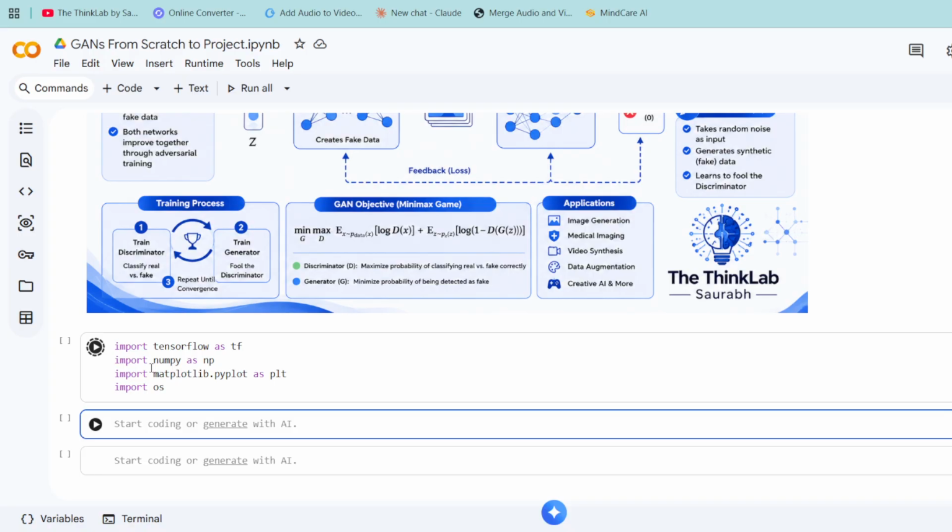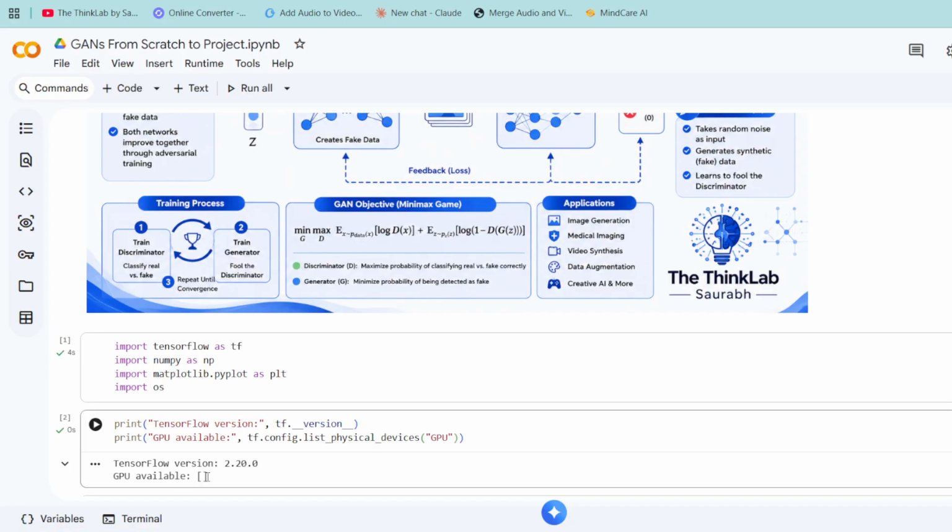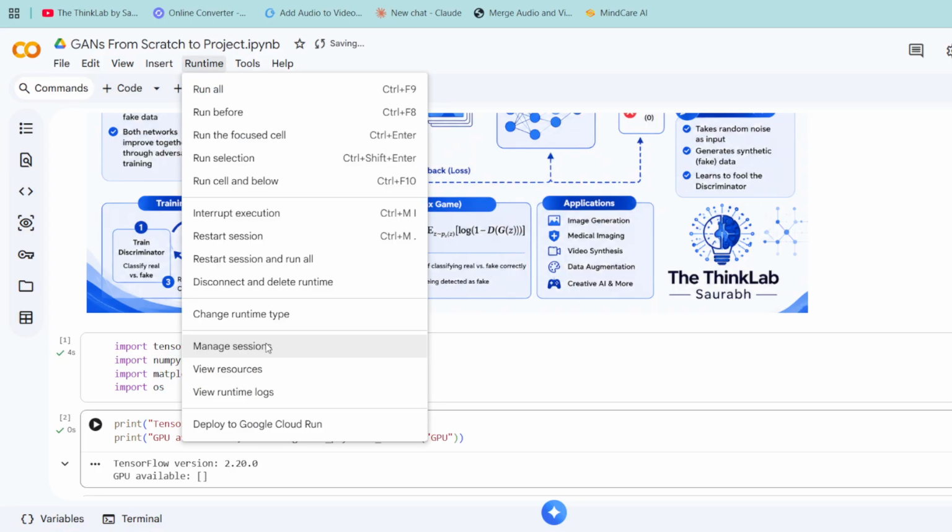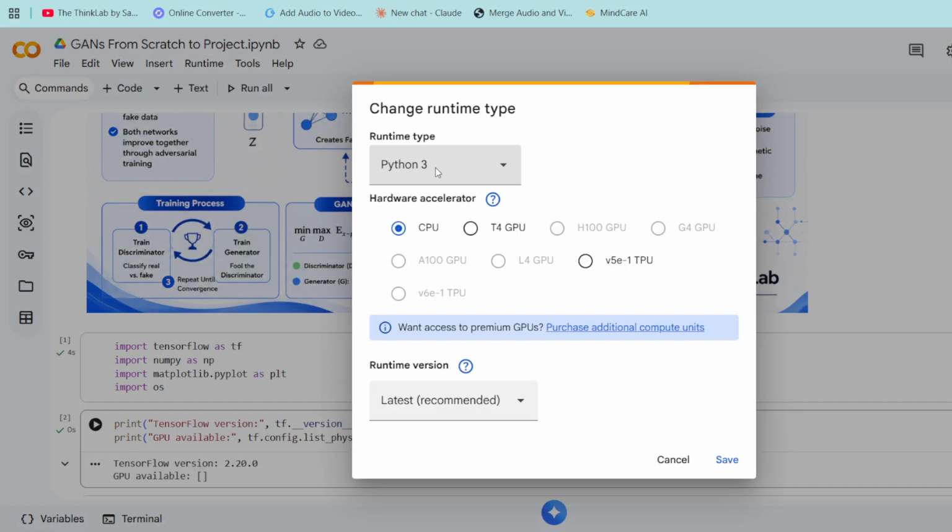So we are going to test the TensorFlow version, and also check whether a GPU is available. You can see here that the GPU is not showing, right? So we have to configure our GPU device. For the GPU, you go to Runtime and change the runtime type. Python 3 is there. Now we have to select the hardware accelerator. We could also select TPU, but we have a T4 GPU, right? So we are just going to use the T4 GPU, and click Save.